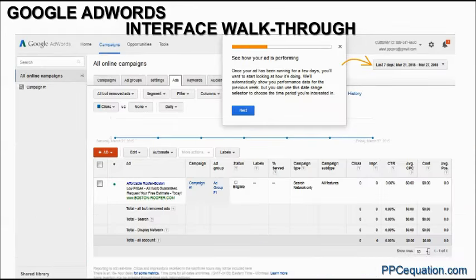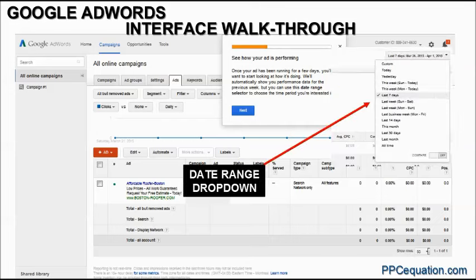So still hanging out in the Ads tab, let's pop on over to the top right-hand corner where you can select the date range to see the stats that you want for any particular date. By default, AdWords will show the date range for the previous week or 7 days, but you can set a custom date range or use one of the many presets shown in the drop-down menu.